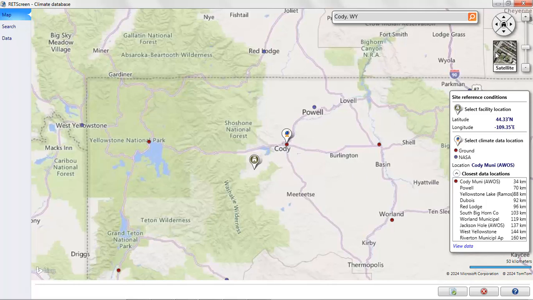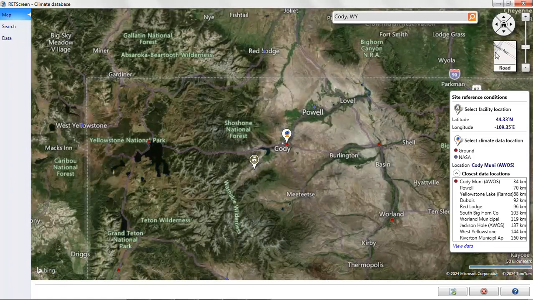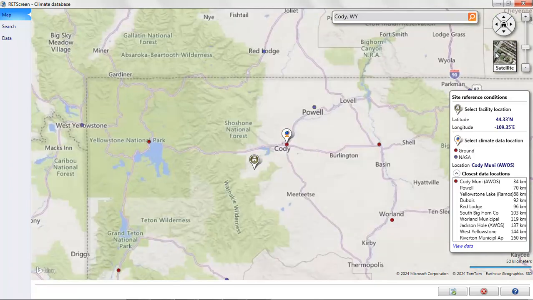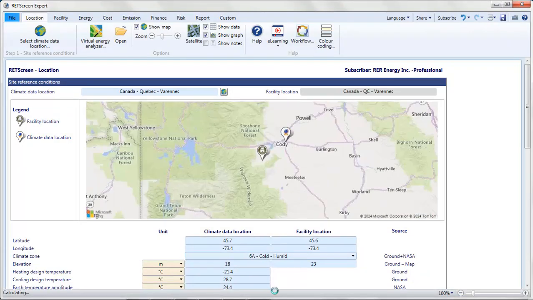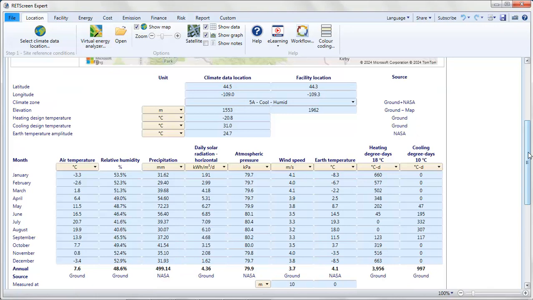I can look at this in satellite view as well, which can be helpful sometimes to get a sense of the terrain where you're working. When I'm satisfied with my choice here, I can click on this button, Paste Data, and this climate data gets updated, as you can see there, with the climate data for Cody. I'm going to talk more about this climate data in some upcoming videos, but I just want to point out a few things.